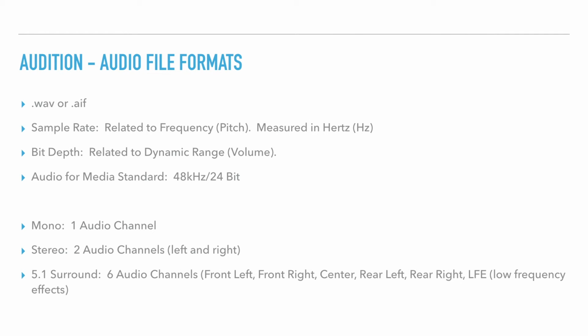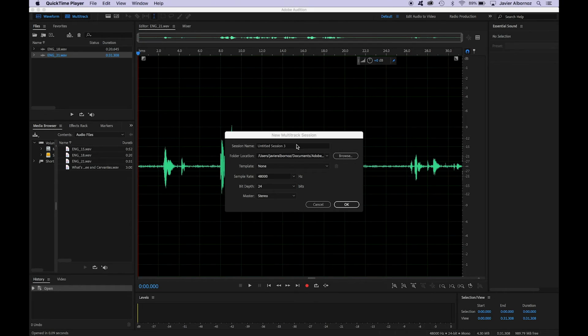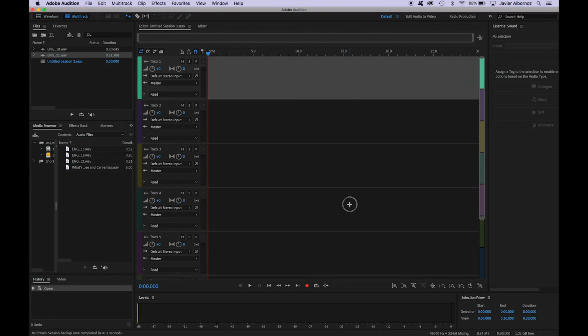5.1 surround includes 6 audio channels, being the front left speaker, front right, center speaker, where dialogue usually lives, rear left, rear right, and the LFE, or low frequency effects channel. So after we've named our file, chosen our location, chosen sample rate, 48,000 hertz, bit depth to 24 bits, and stereo, we can click OK, and we will see our multi-track editor in Audition.